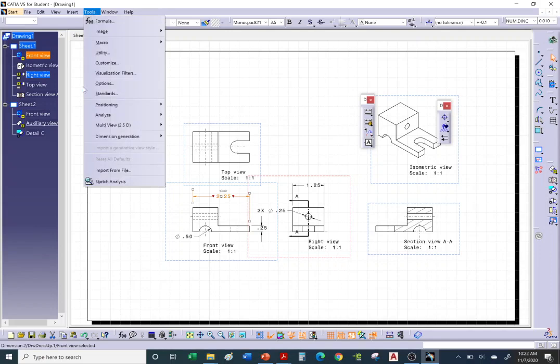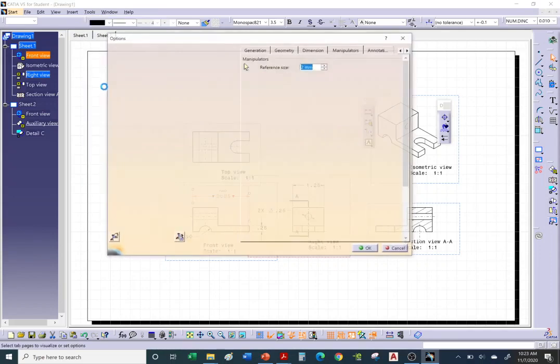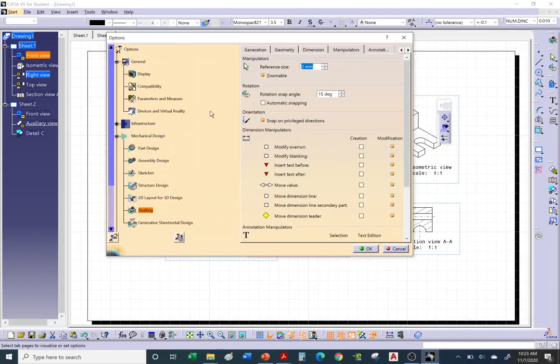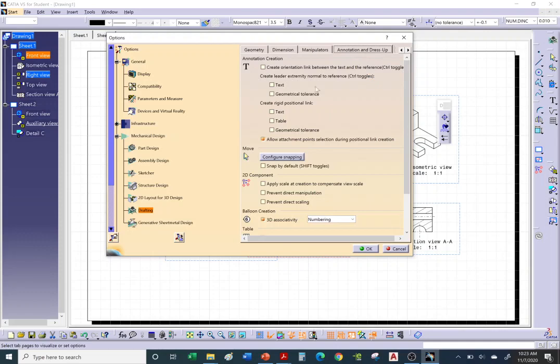And I'm going to go to Tools Options, and I'm going to turn on those snaps. Yours are probably on. Okay, so I'm going to go to Dimension. Yours most likely have the snap on to move dimensions. And also if we go over to Annotation, that's for notes, turn on the snap and OK.